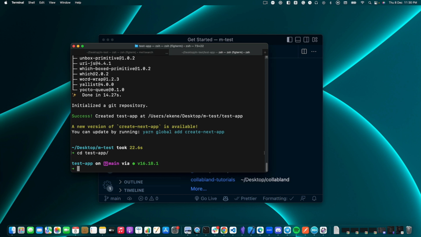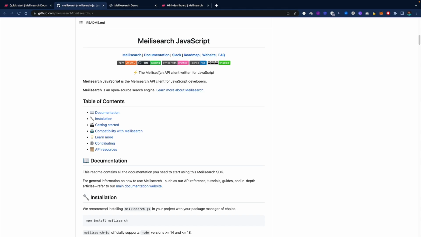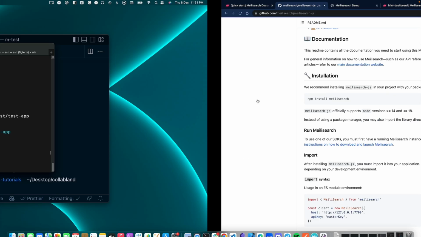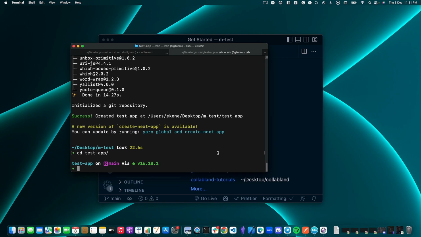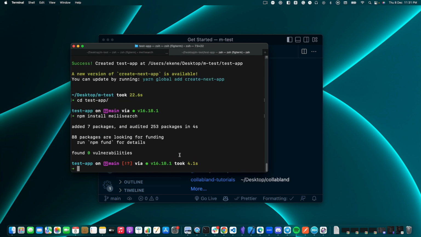And the first thing I want to do is install the Meilisearch JavaScript SDK, which is what we're going to use to build out the front end part of this application. And it's available here. I'll put the link in the description, github.com/meilisearch/meilisearch-js. And this is what we need to do, basically run this npm install command. And let's do that here. And this will install Meilisearch into this Next.js project. And let me actually open it up in VS Code and just do a little bit of cleanup.